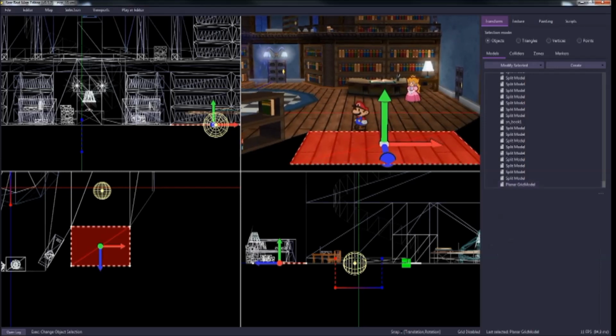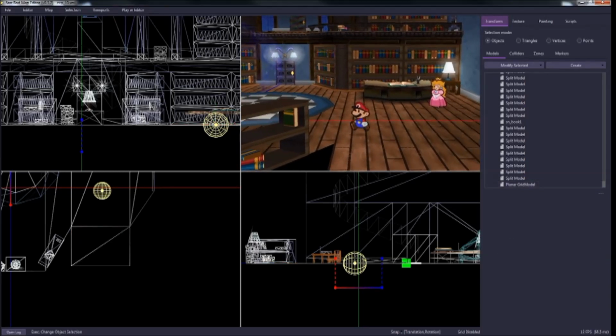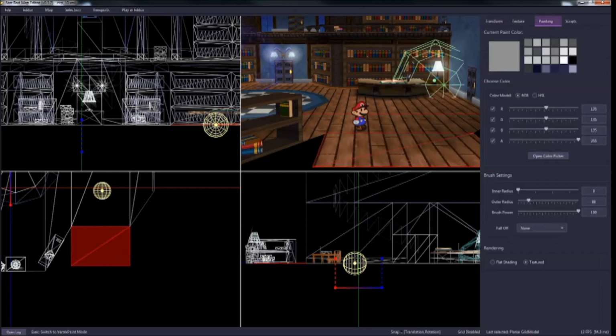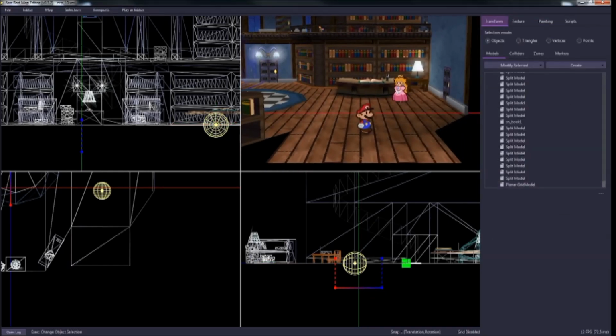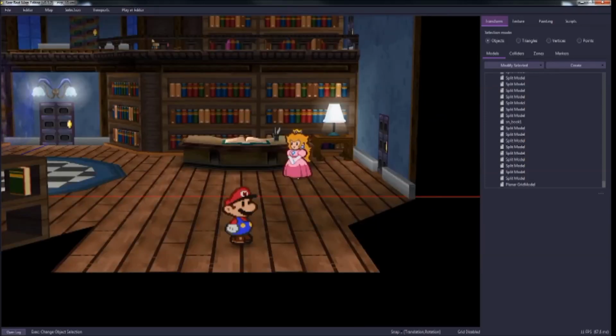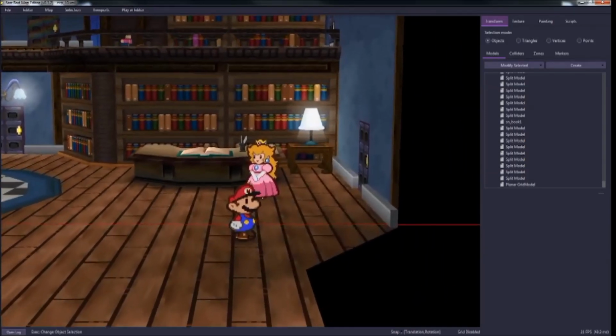For here, you can see it doesn't perfectly match. Let's see if I can fix that just by doing that. Perfect, yeah. So there you go. So I've extended this floor here.